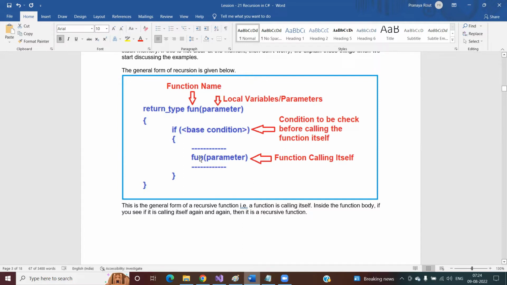That is the recursive function. Here we are calling the function within the same function, right? This is fun, and we are calling fun within fun. This is the recursive function call. Before this function call, you may have some statements, and after the function call, you may have some statements. The statements before are executed before the function call, and the statements after are executed after the function call. Is that clear?